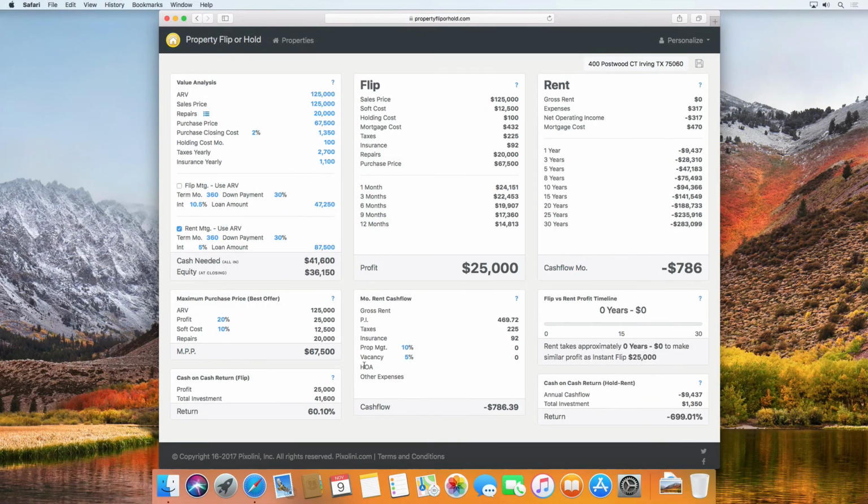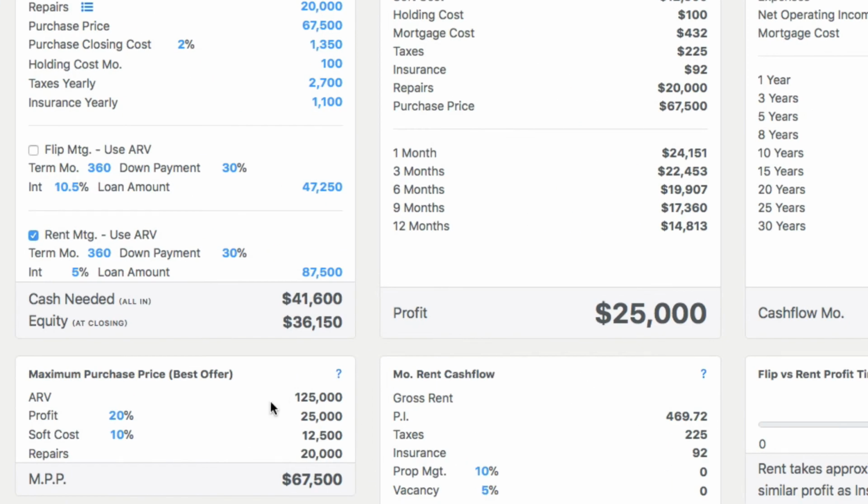Let's take a look at the maximum purchase price, or your best offer that you want to make on this particular property. How do we calculate this? First, we need to look at the after repair value, which we already estimated above in the value analysis as $125,000. And then we'll look at our profit.